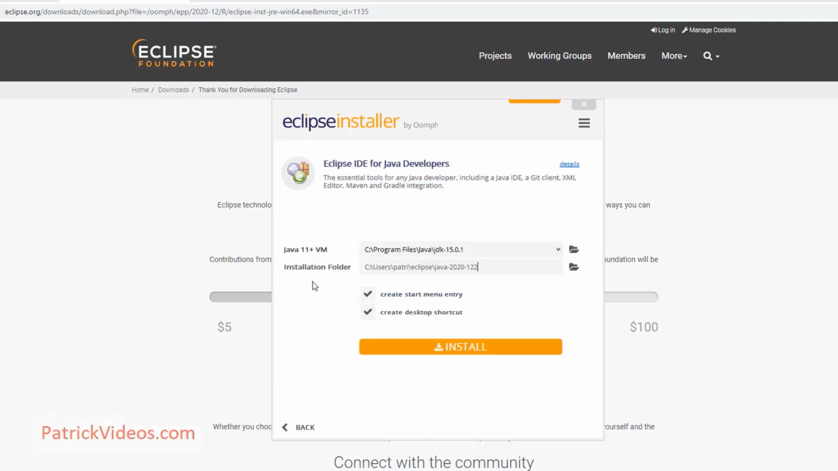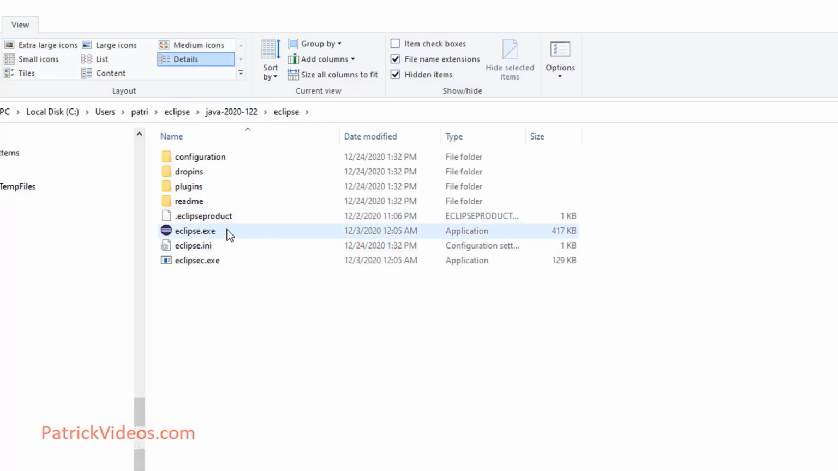So here too you can select where you want to install Eclipse and click on install. To launch Eclipse, you can click on launch over here, or you can go to the folder where Eclipse is installed and then launch from there. If you drill down that folder, you will see something called eclipse.exe. You can either create a shortcut for this on your desktop or just double click over here to open Eclipse.